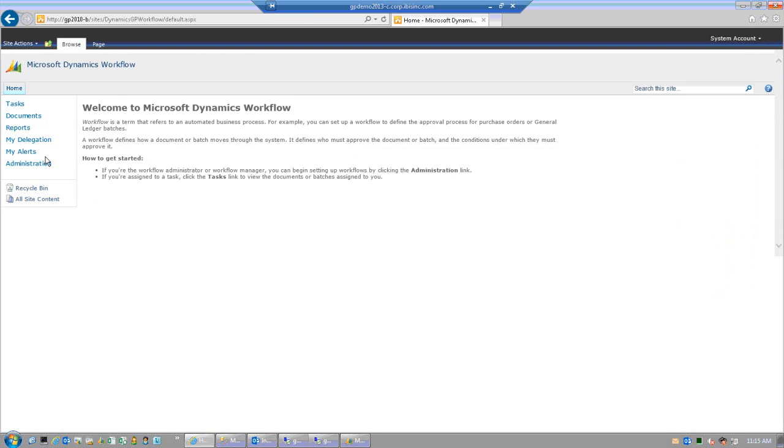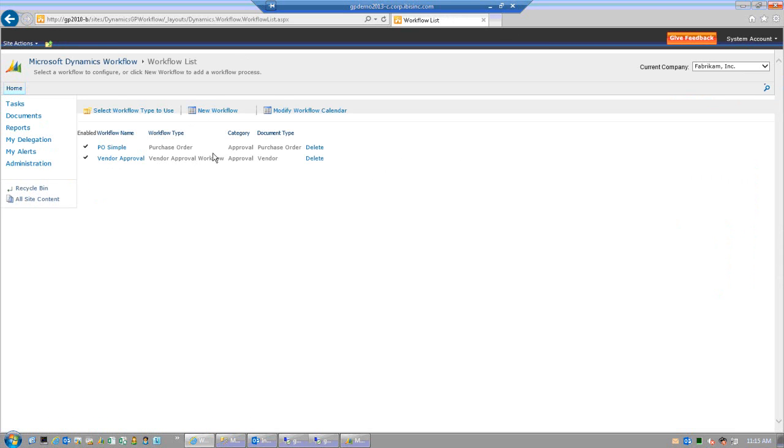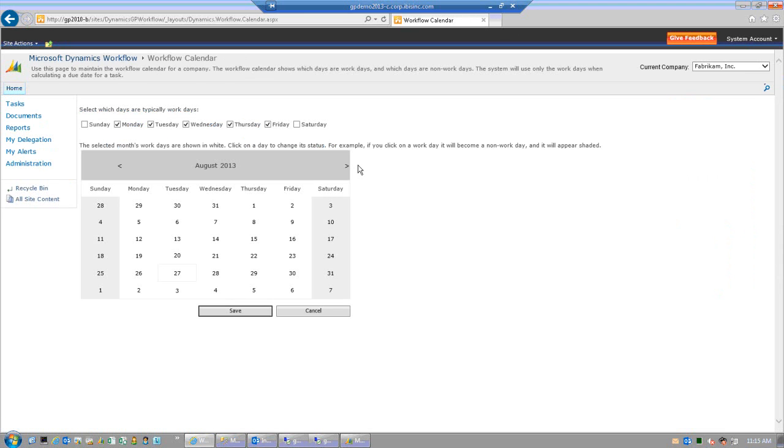So after you do that, click back here on the Administration tab. Now the very first time that you set up a workflow, what you'll want to do is click on Modify Workflow Calendar and identify really what your work days are.